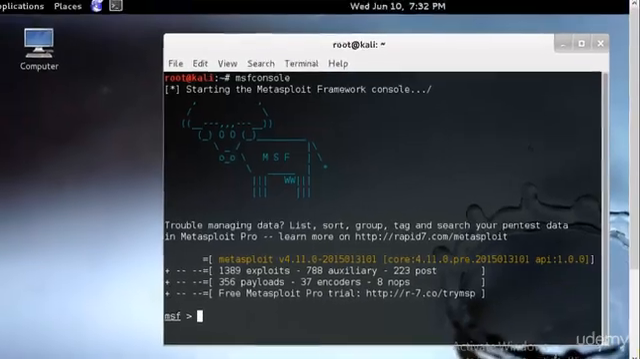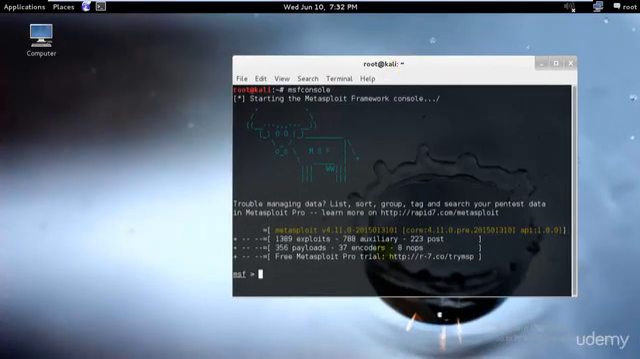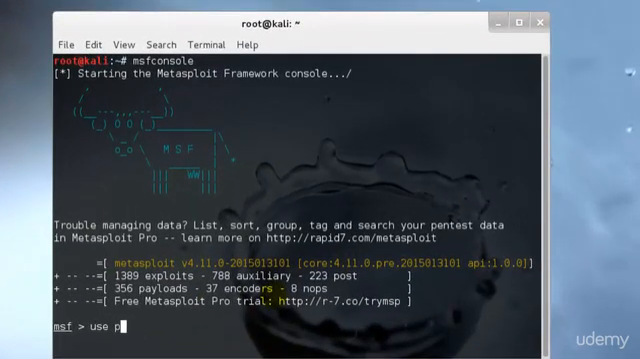I'll just get back into my Kali. Let's type use, and then the payload, and I'll use the Windows one. I'll type windows, and I'll be using the shell bind TCP that I showed you previously. Just make sure that the bind option has an underscore, and there are no hyphens over here.